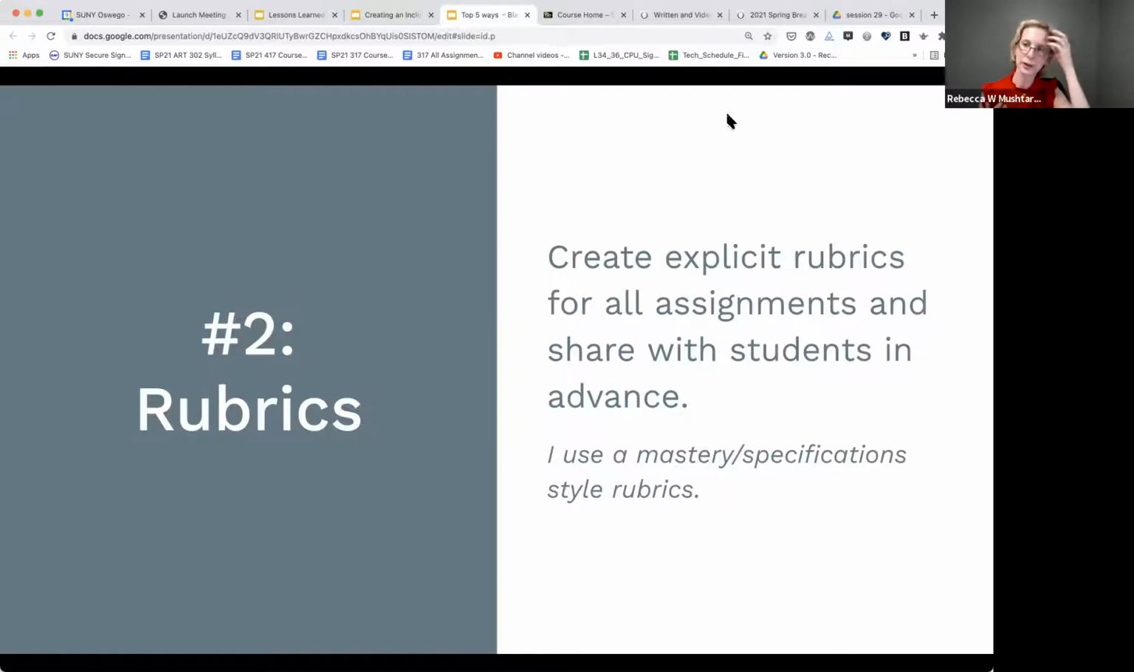So I had fewer categories, and I had one that was meeting expectations, where I defined what the specification essentially was, and then a column for approaching. So this is students are on their way to accomplishing the thing, but it's not quite where it needs to be yet, and then does not meet.